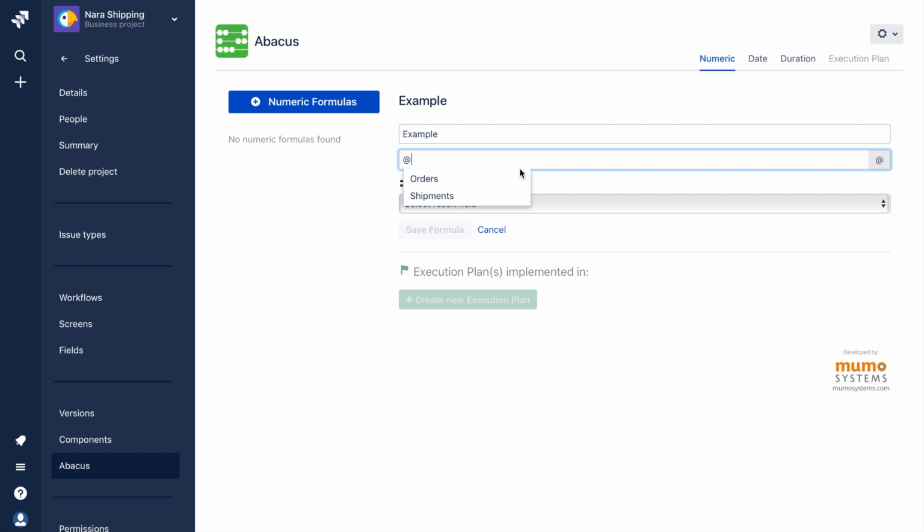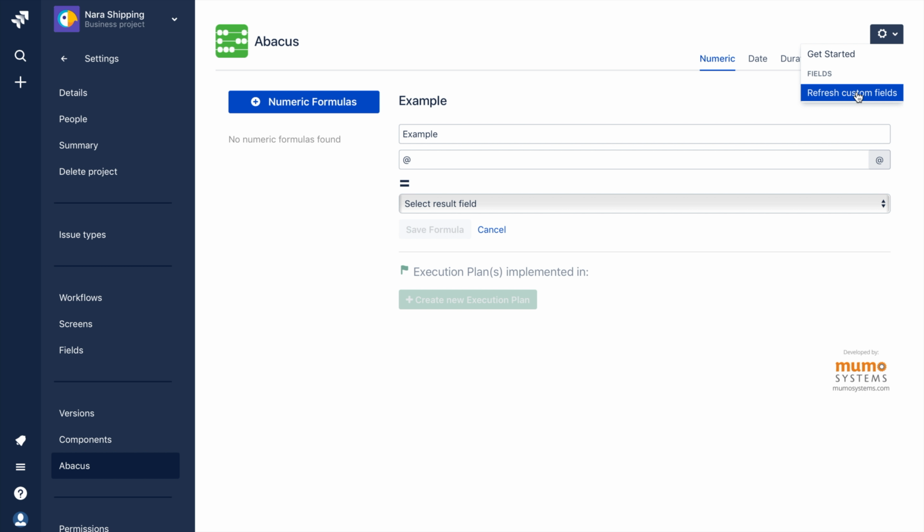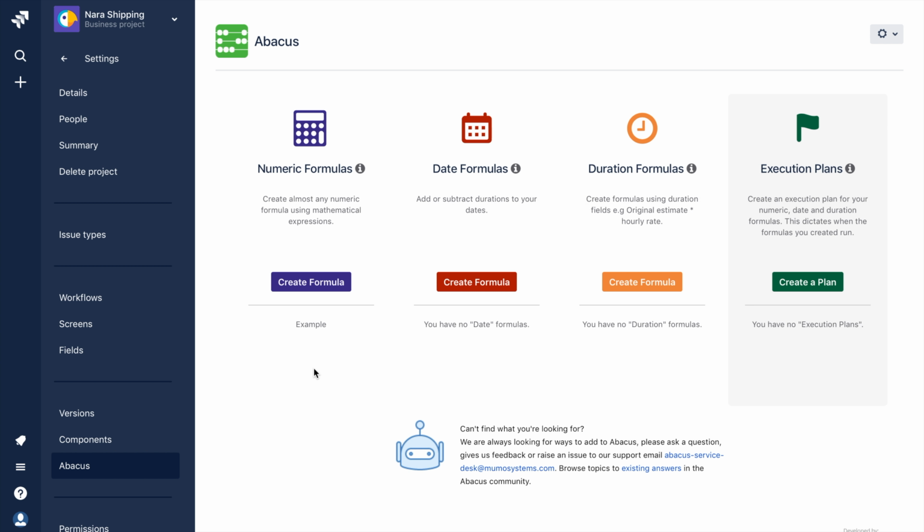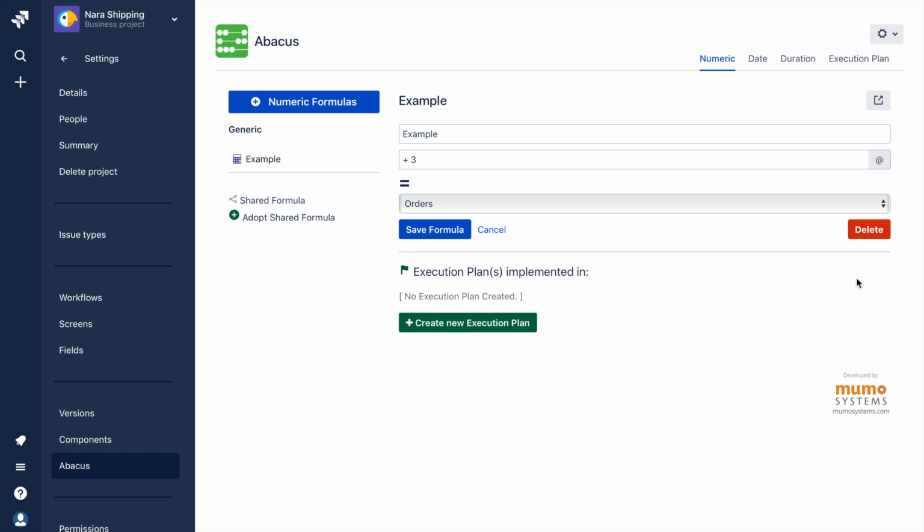If you do not see the field you are looking for, it may be that Abacus has not yet detected it. To update the list of fields available in the formula, simply click on the button with the gear icon and click the option labeled Refresh Custom Fields. After this, the field you are looking for should now be available. If at any time you need to delete a formula, this can be done by clicking on the formula name underneath its formula type and selecting the red button labeled Delete.